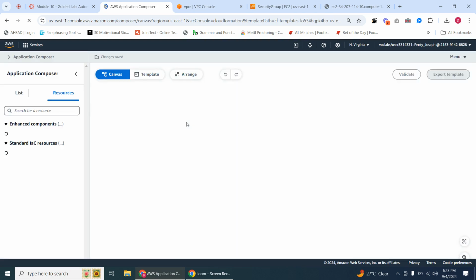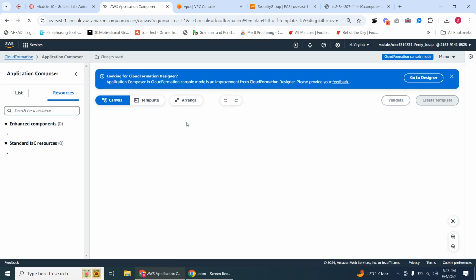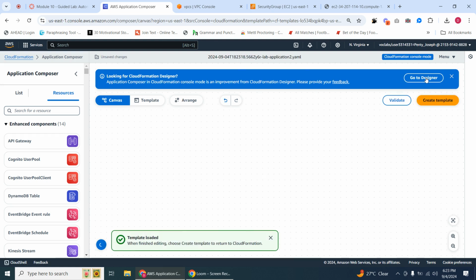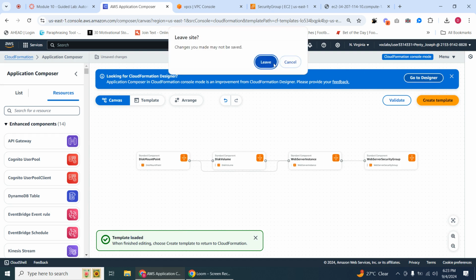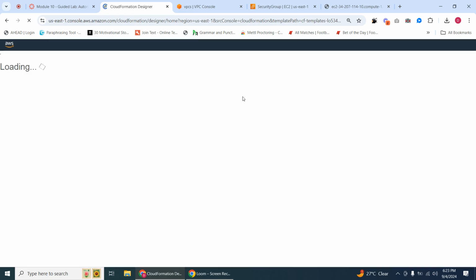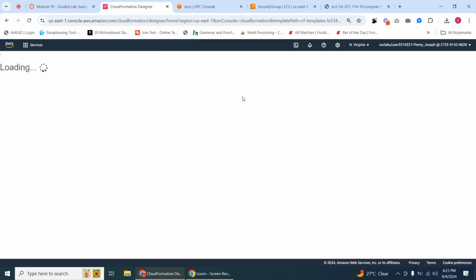I think it will lead you to the designer section. Yes, so on this page you see looking for CloudFormation Designer. Yes, so click here. It should take me, I should leave and be able to go to the designer session. Okay, it's simple as that.